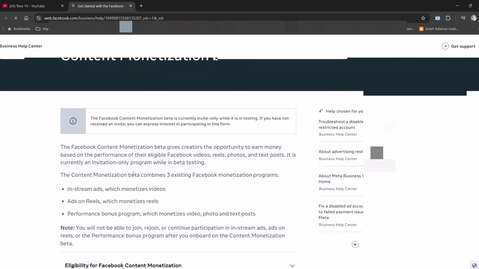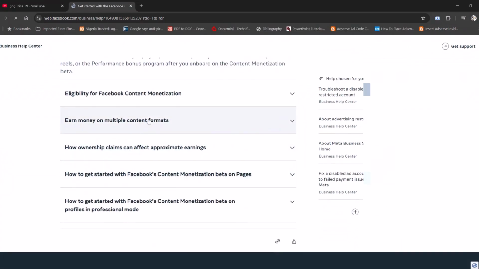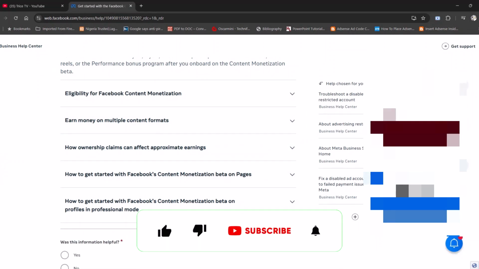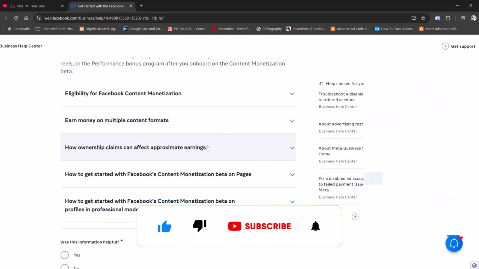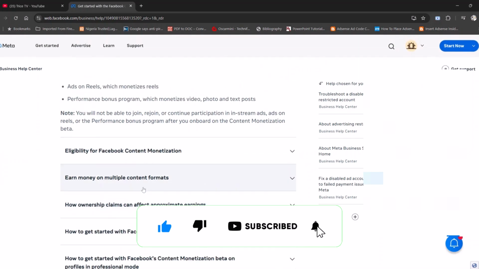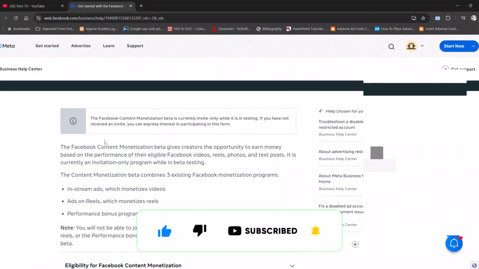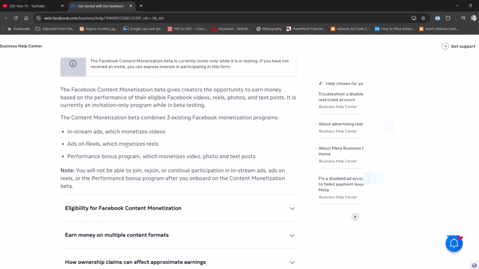Now we are going to read these things. You're going to read all the things that they are showing you here. Once you are done reading, just for you to understand what in-stream ad is, you can see here they wrote that the content monetization beta combines 3 existing Facebook monetization programs. Have you seen it?